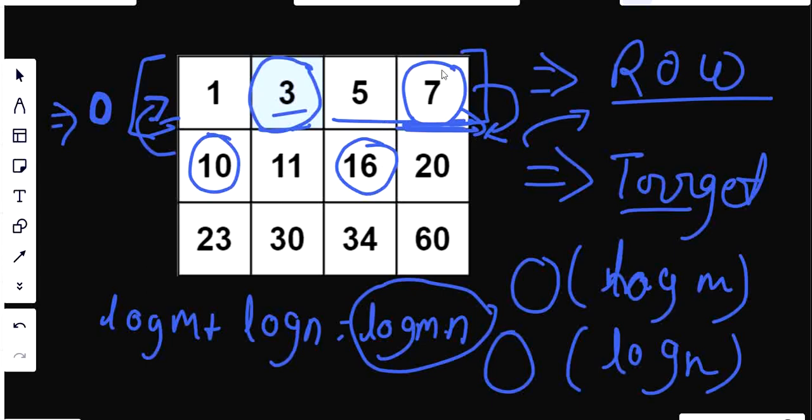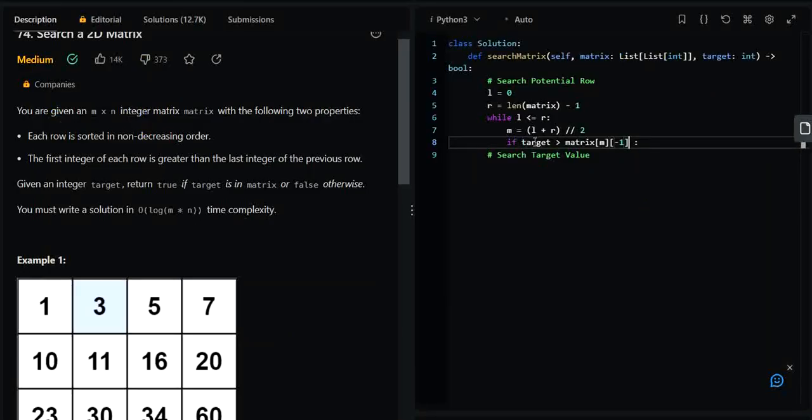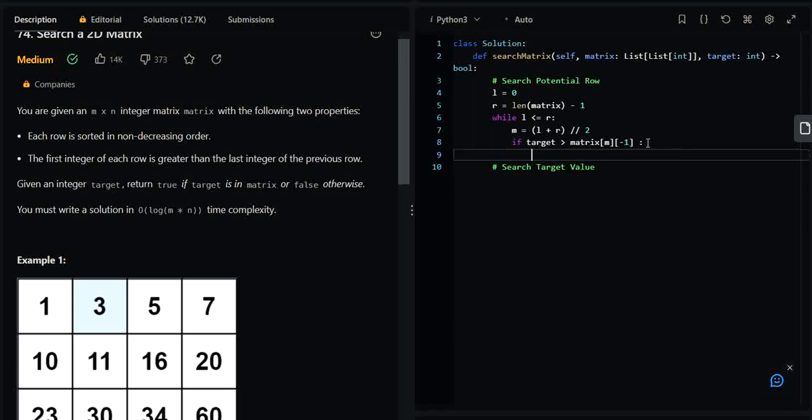Okay, so we will be comparing our target value with the last value to move our left pointer. And if we want to move our right pointer, then we will be comparing the value with the first element of each row. So this is what I'm doing. I'm saying if my target value is greater than the last value, then update my left pointer by mid plus 1.